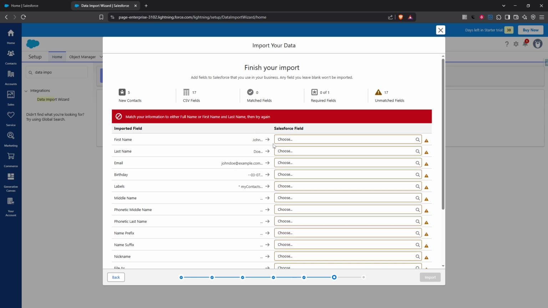Once everything looks good and you're satisfied with your field mappings, it's time to click Import to begin the import process. You'll see Salesforce begin its work, integrating your data seamlessly into the system. Keep an eye on any status messages or confirmations that pop up to ensure everything is proceeding smoothly.